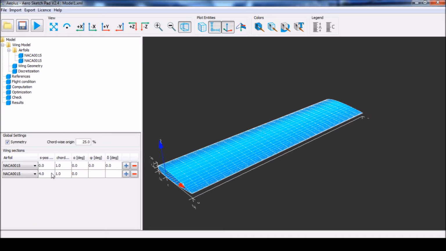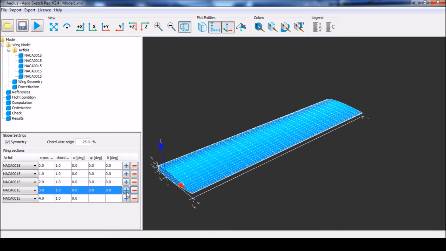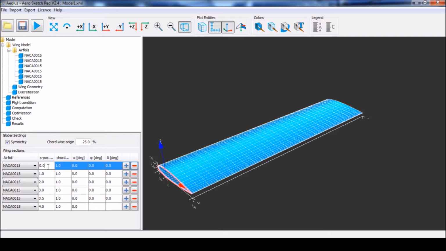We want the optimizer to modify the wing chord at different span-wise stations. Click on the plus button to introduce additional wing sections between the existing ones. The expected optimized planform is elliptical, so it is a good idea to increase the section density towards the wingtip. The tip section itself must have a finite chord, which we want to set to 0.3 meters.